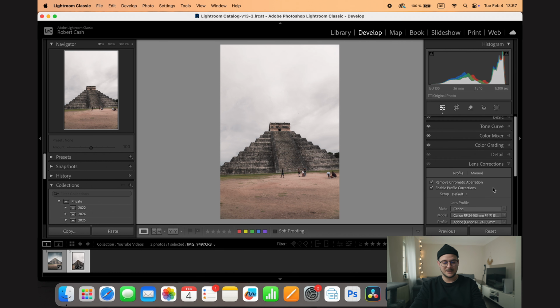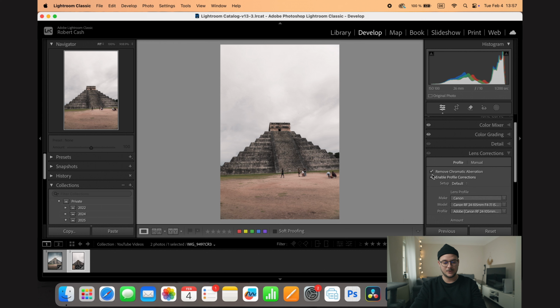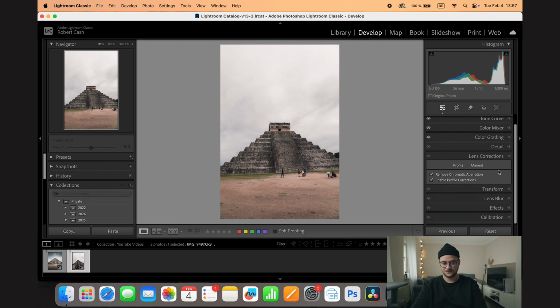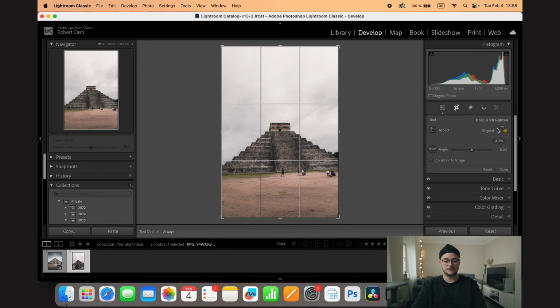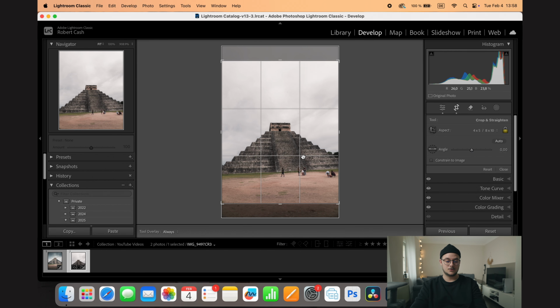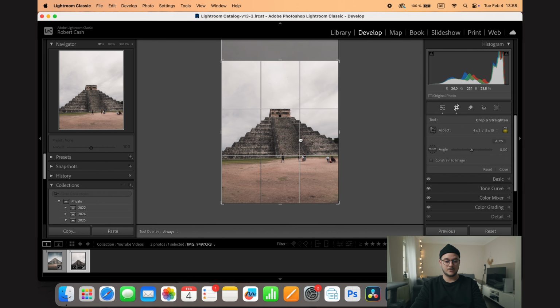Lens correction, I have mine set up to automatically remove chromatic aberrations and enable profile corrections for the lens I was using. If I turn that off, you can see the distortion that was happening with the lens. But we're going to keep that on for now. And for the crop, I'm just going to add a standard 4x5 crop and straighten it out for Instagram. Drop it down to bring more of that foreground into the photo. Auto level it.